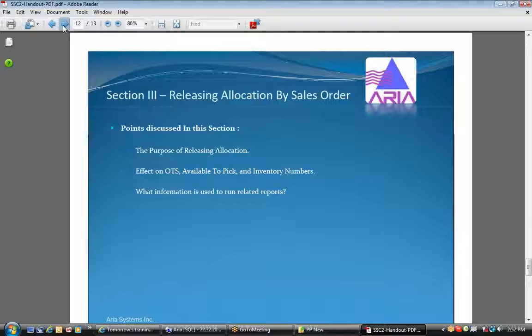So as a recap, we discussed how to release and undo allocation for a given sales order. We discussed what the effects are on the open to sell and the available. Once a pick ticket is released, the information is considered available again, and you can reallocate the quantity to any other customer or any other sales order.